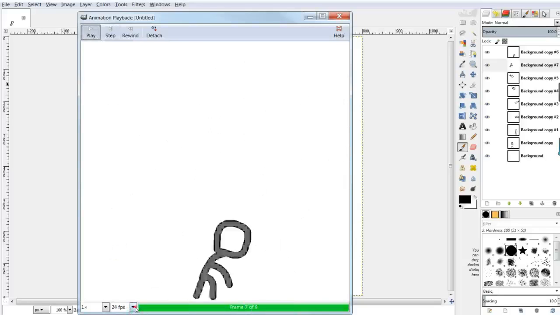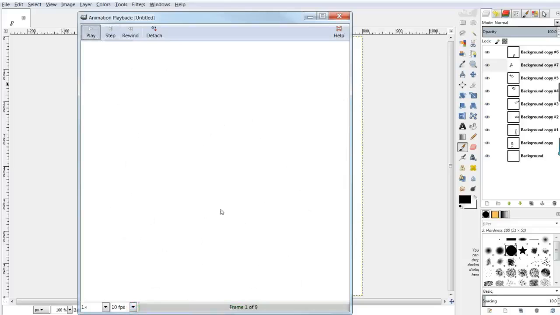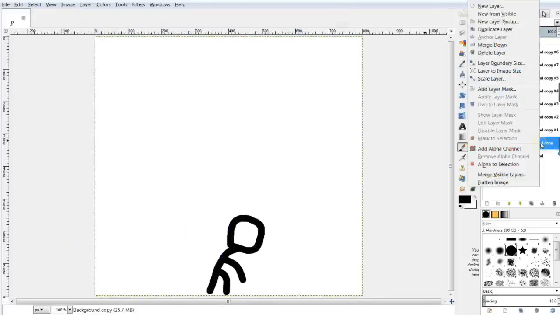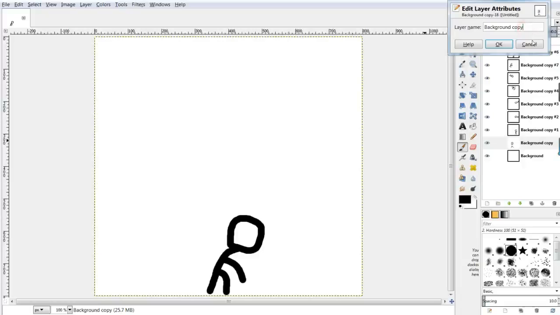But if you want it to go slower, what you have to do is right-click the layer, choose Edit Layer Attributes, and then you're gonna have a name. You're gonna put a space, and then you're gonna write, for example, 1 second is 1,000 milliseconds, and then we're gonna press OK, as you can see there.